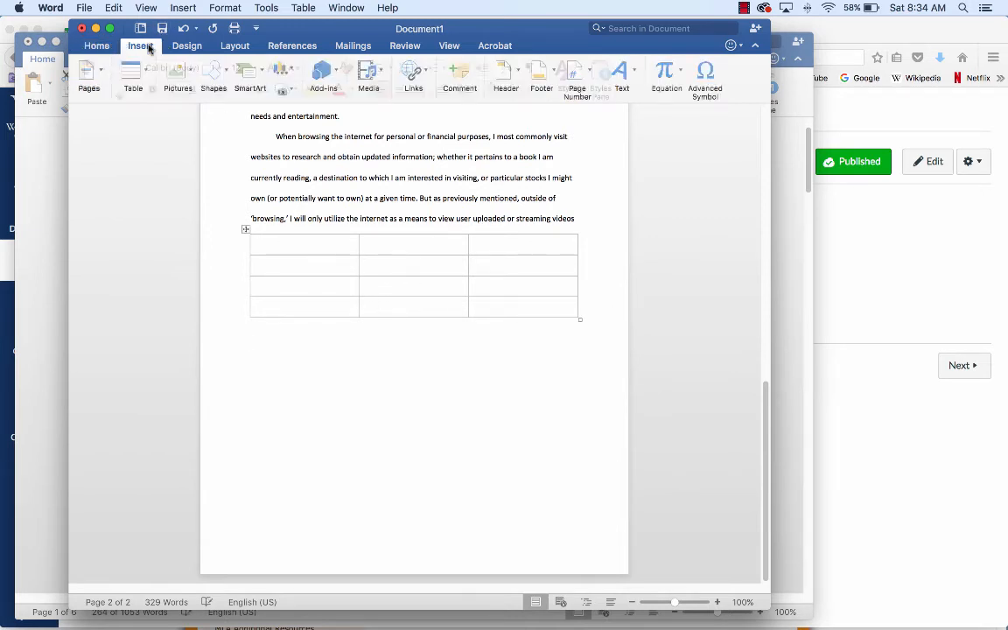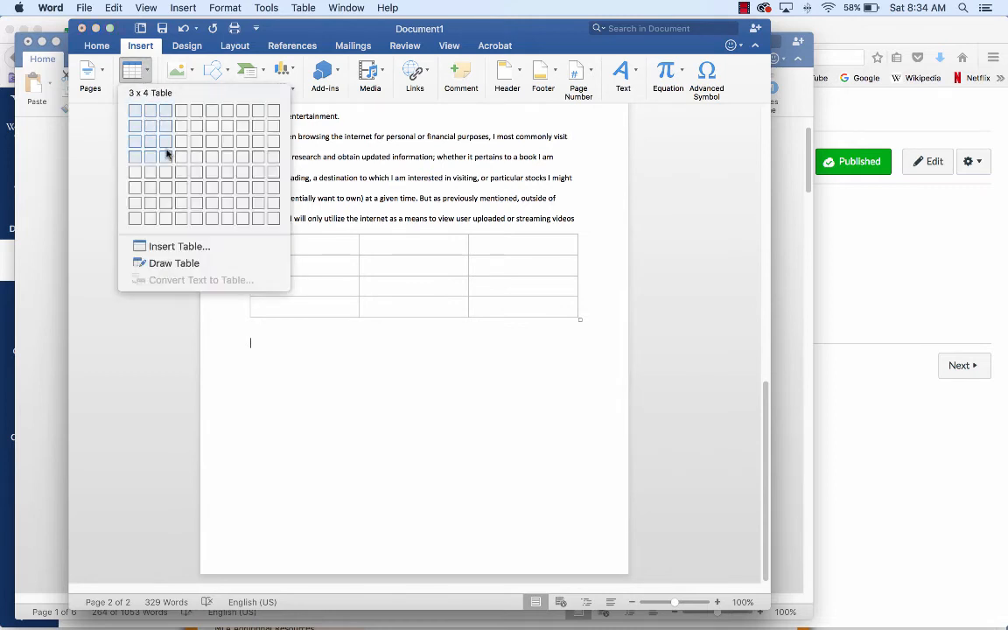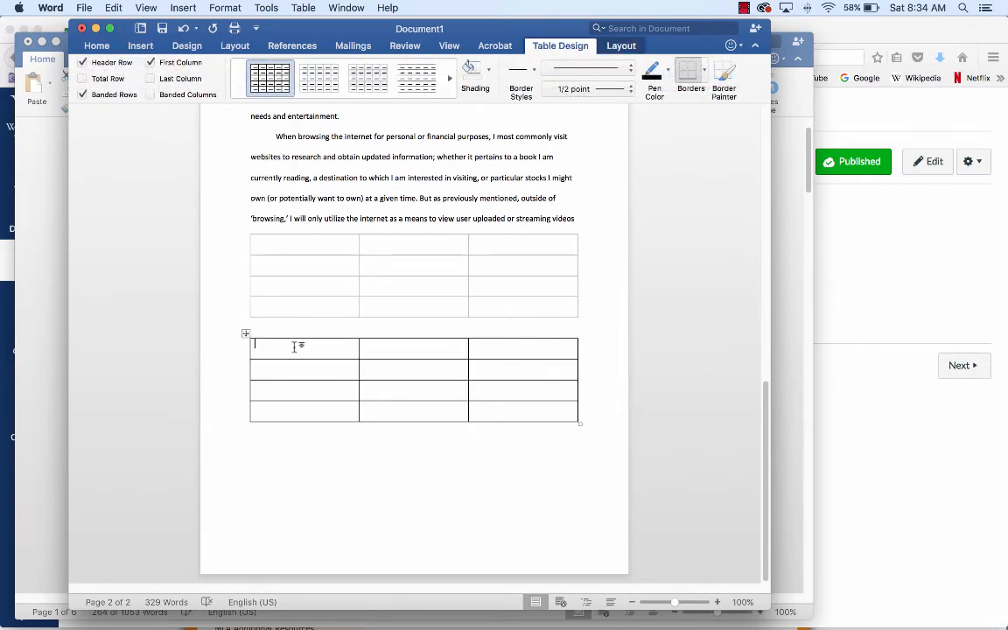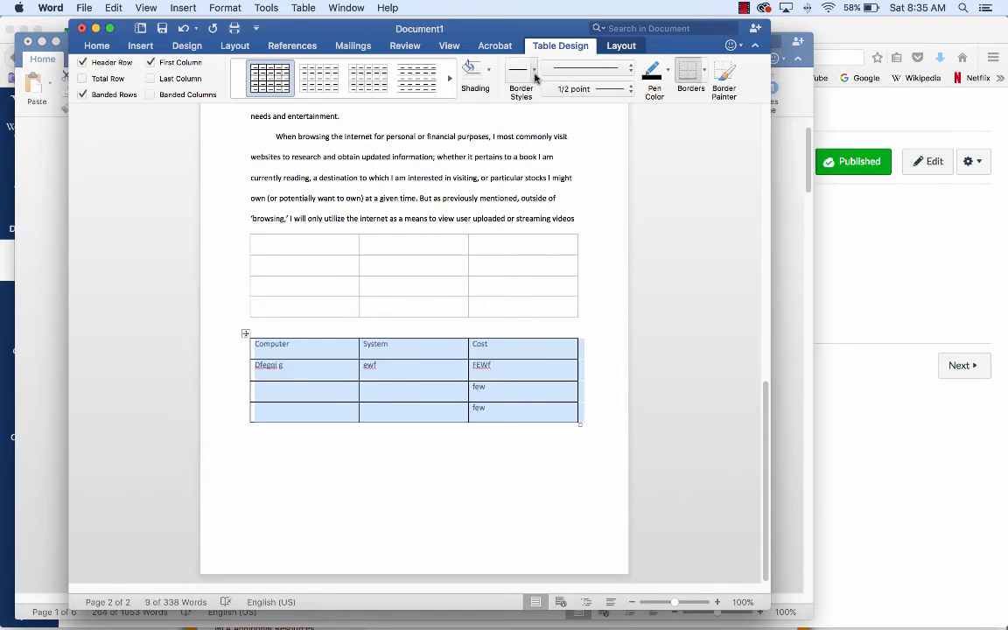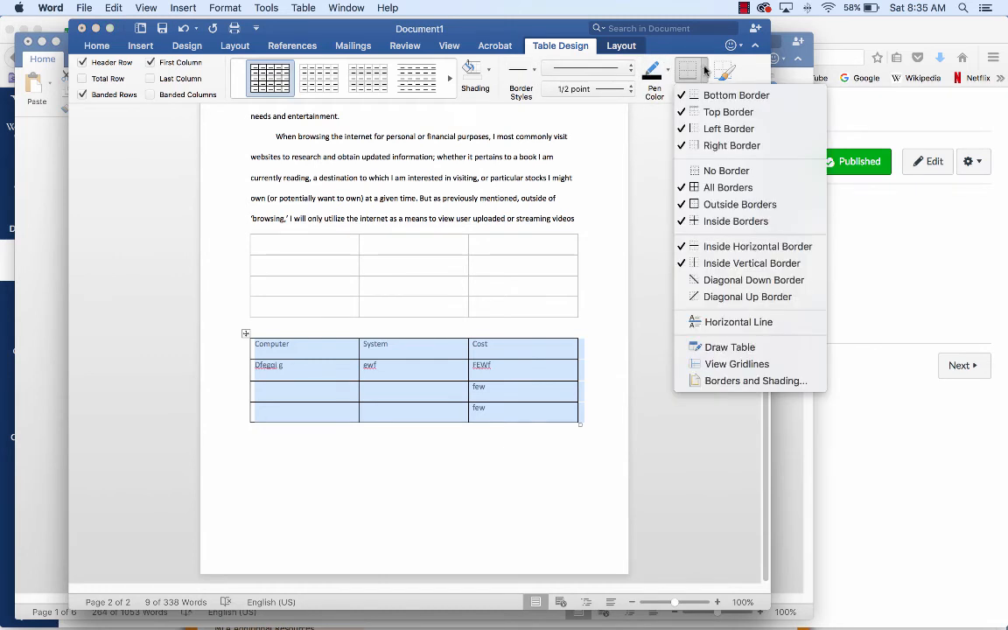So if you go and insert a table, for the last table, let's say you insert the last table and you put some data in there, computer, system, cost, I don't know, whatever the table, you follow the format from the other one, put some stuff in there, follow the format, and then select the table itself. And then there is a border style, and I believe maybe not under border style. There is a way to turn it off. Oh, here it is, borders.